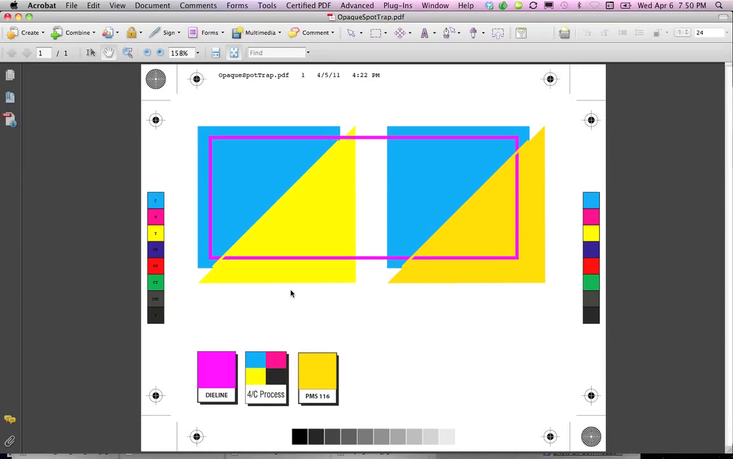Hi, this is Michael Jahn, and today I'm going to talk about how do I make a PDF larger.